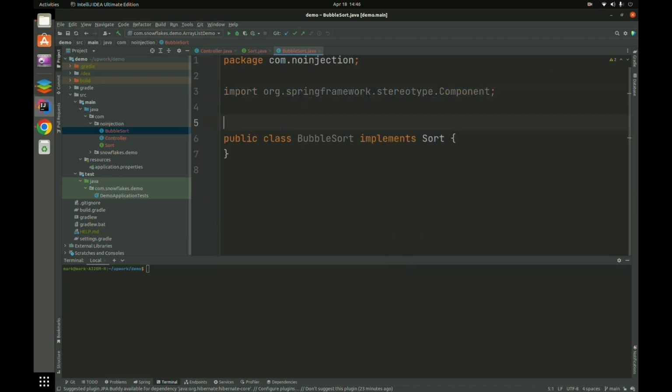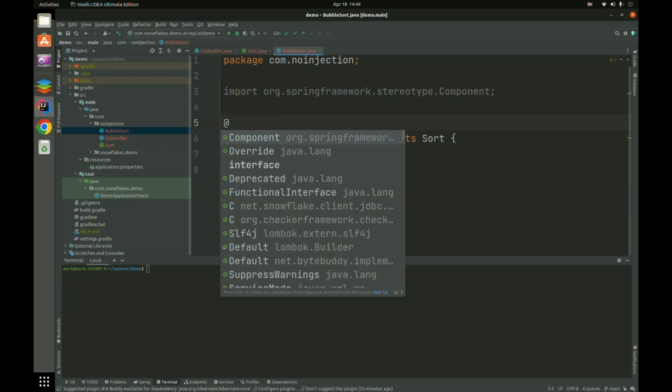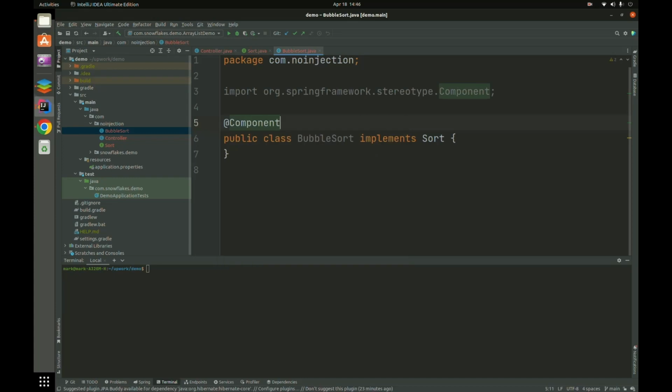So going back to our bubble sort class, you can annotate this with @Component. As we discussed earlier, whenever you annotate the class with @Component, it tells Spring, hey, create an instance of this class and save it, manage it inside your application context. And that's cool, it works.